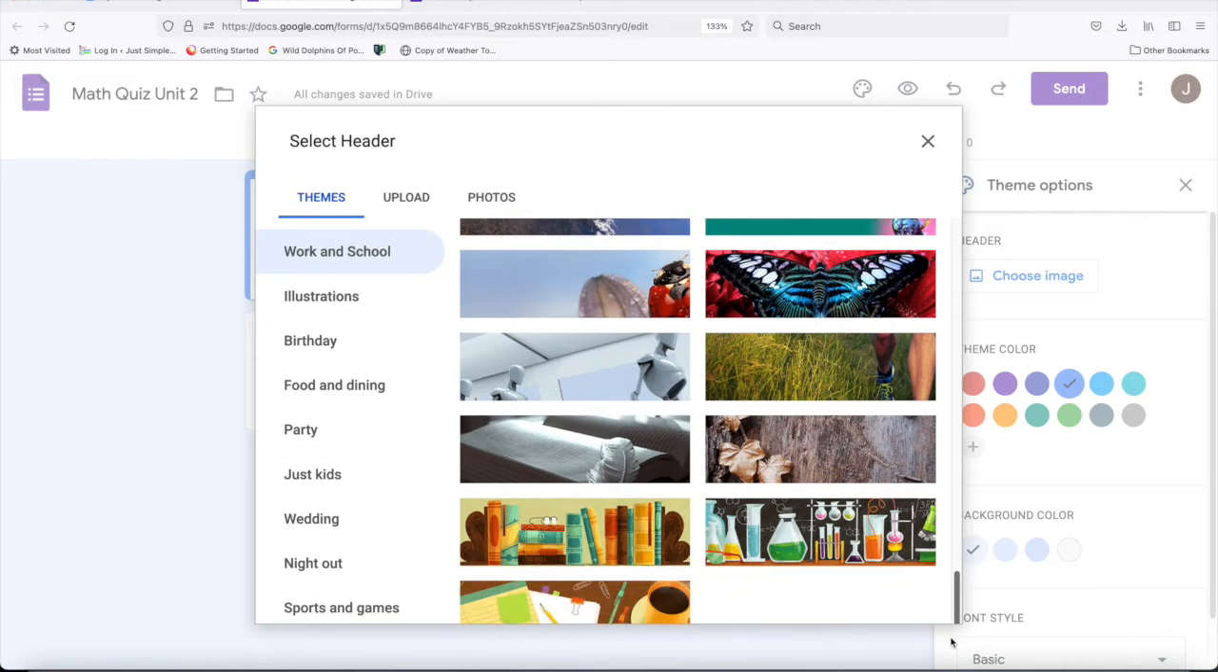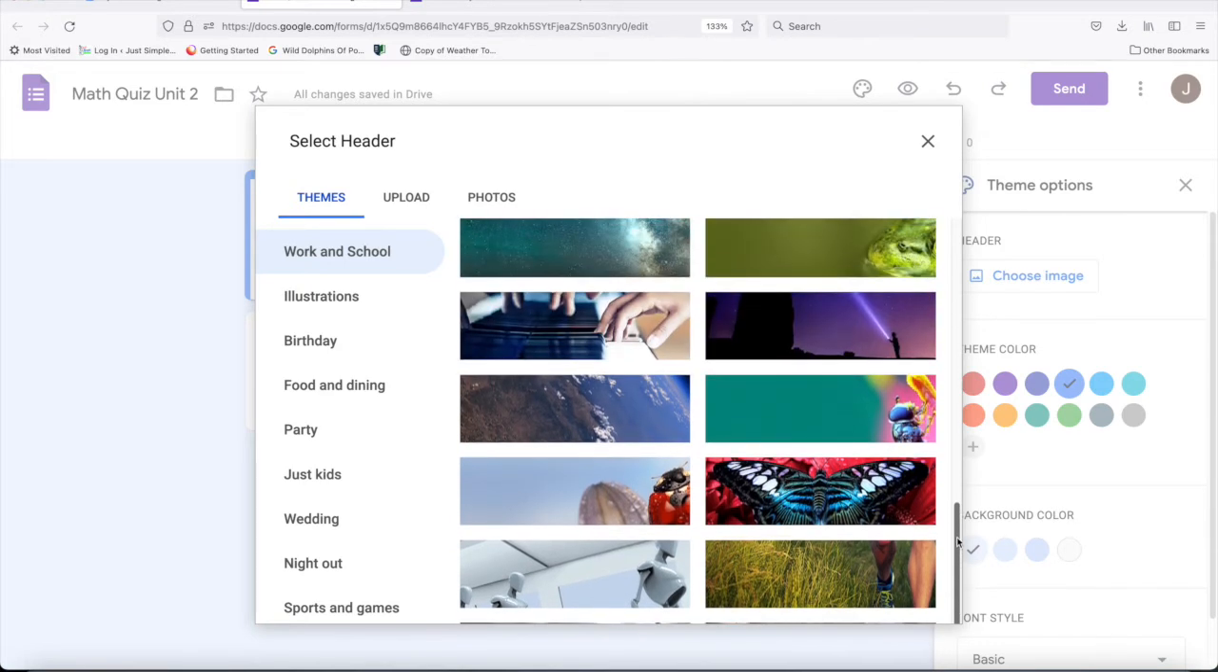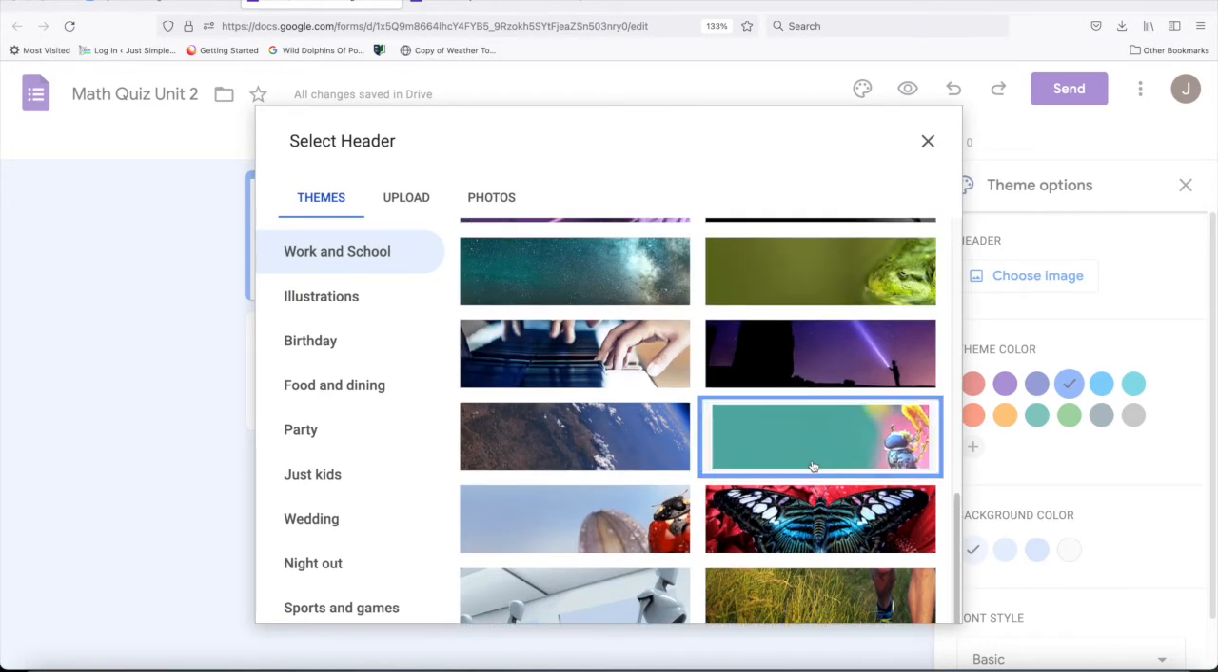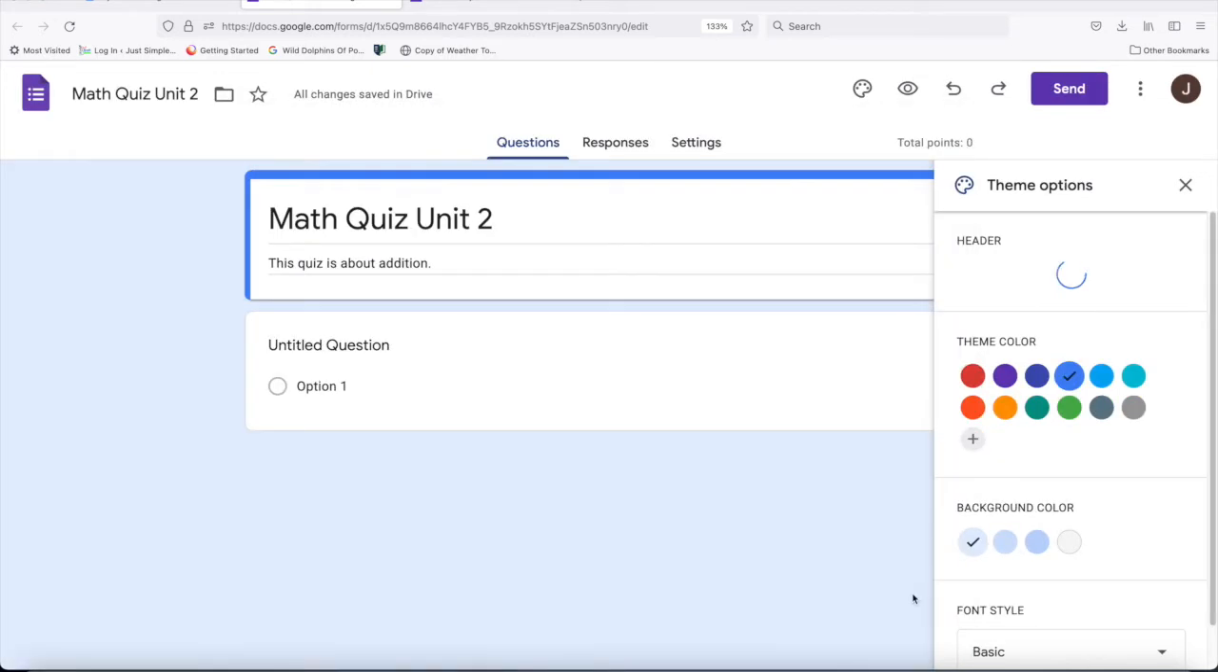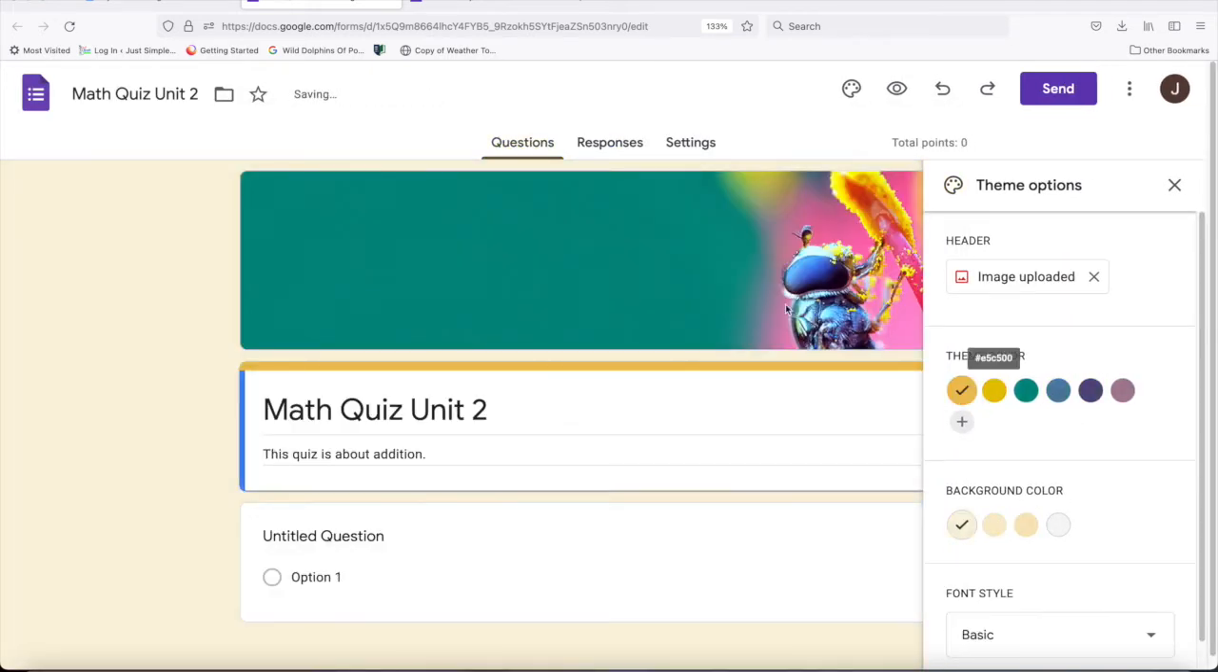And so I'm going to choose, let's see. I kind of like this one. That's fun. Let's do that. I'm going to insert it. And what happens is it automatically changes my theme colors. Now, I can upload custom headers to my Google Forms, and I can create those in PowerPoint. Again, that's just another fun way that you can make this customized for your curriculum, your unit.